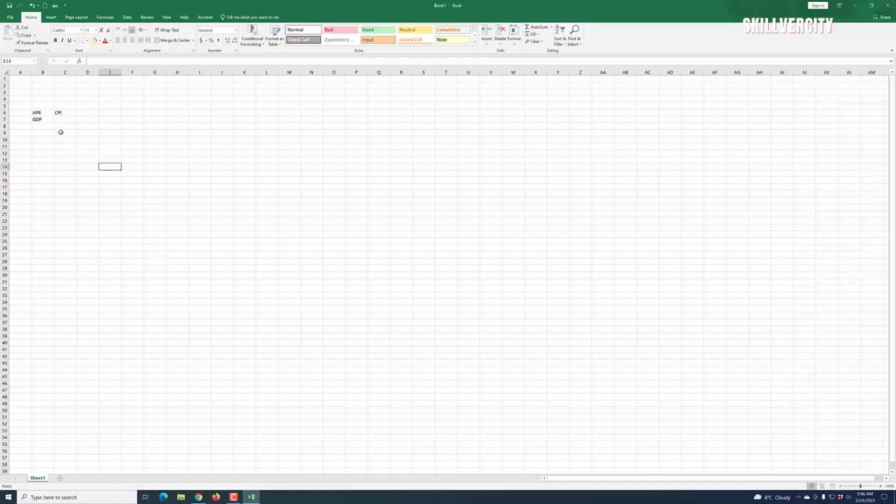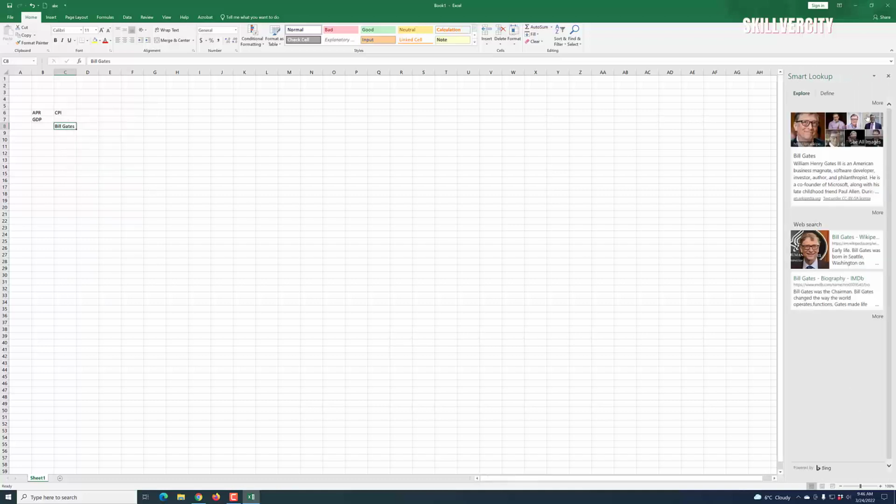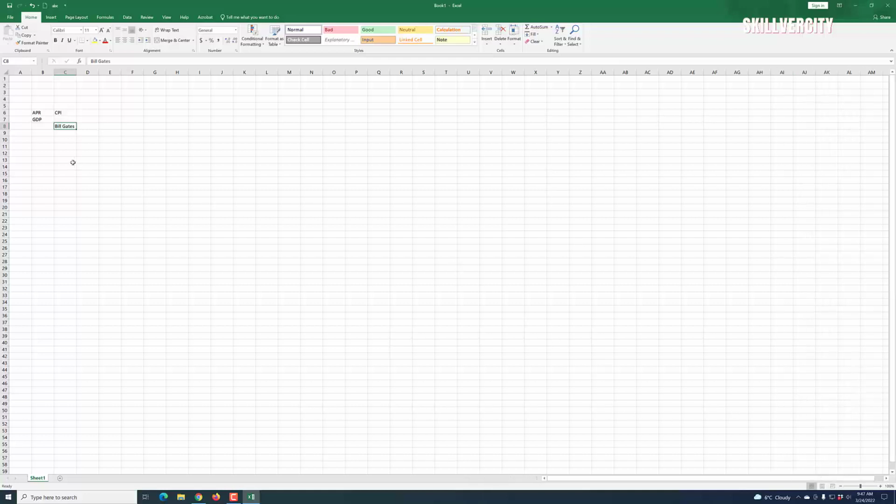How about we search for the name of a person? Well, let's try Bill Gates. Okay, so will Smart Lookup be able to help us here? Let's see. Smart Lookup. There you go. Bill Gates. William Henry Gates III is an American business magnate. Yada, yada, yada, yada. You can read the rest for yourself. But the point here is that we are able to use the Smart Lookup not only to search for acronyms or abbreviations, we are also able to use it to search for names.